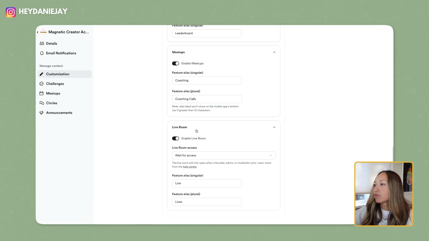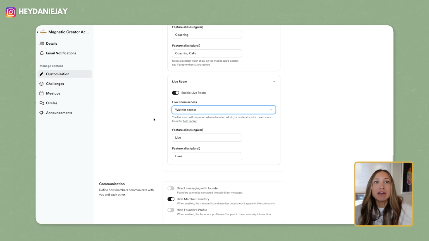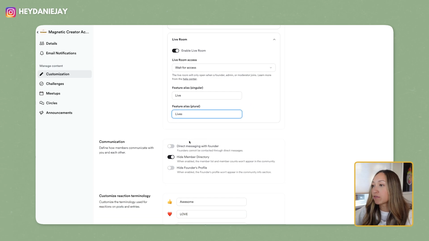And then next, your live room, you can switch on for your live rooms if you want it to be always open for people to be able to go in, or just wait for access, which I would highly recommend you have people wait for access, or it could be community chaos and people taking over your community. Probably not, but I would have it wait for access and then have it be live and lives, or again, you could change the name to whatever you would like.